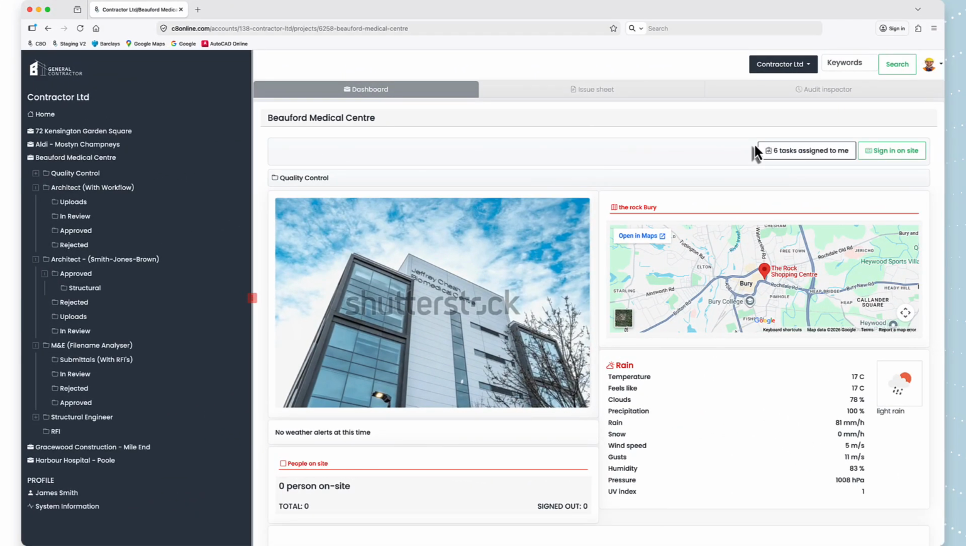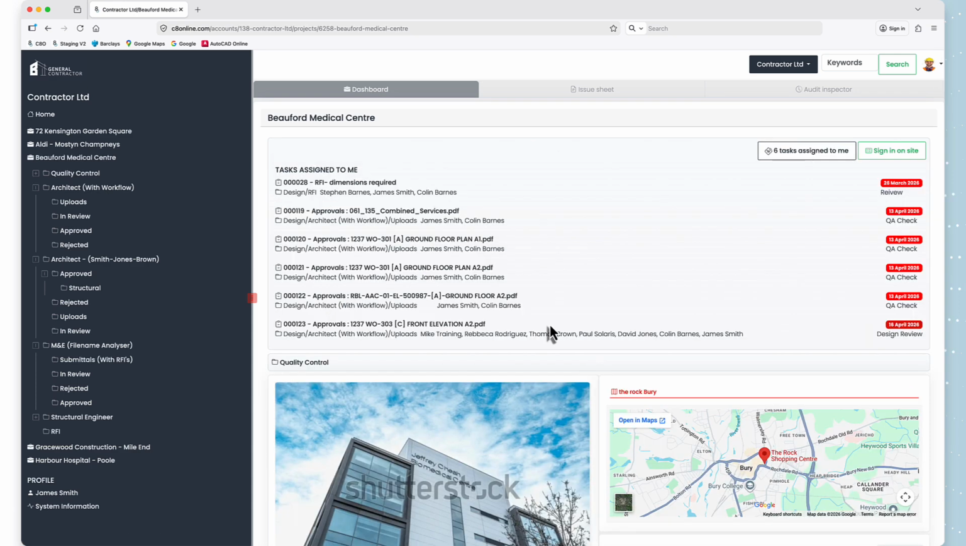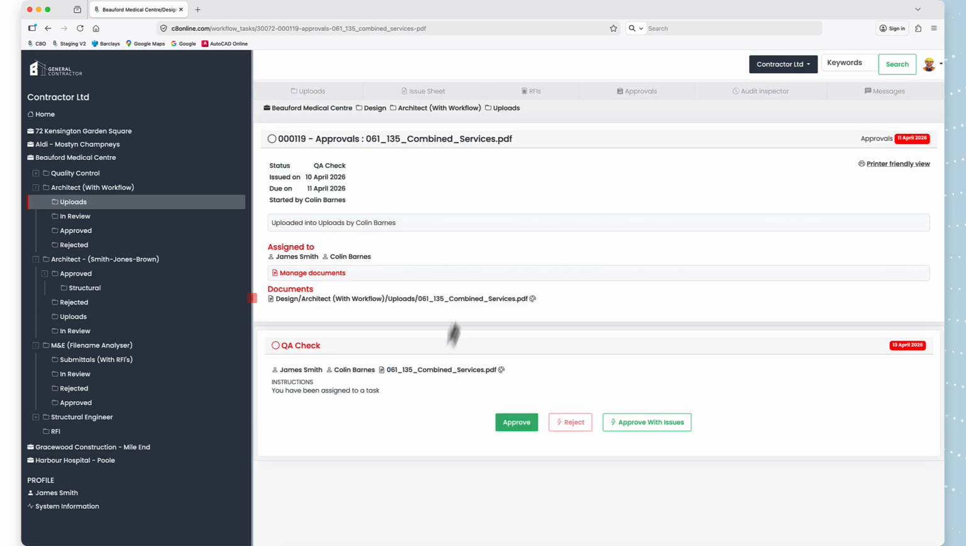The other thing to say about the way that the approval processes work is that as well as sending an email to the individuals concerned, when any of your team members log in, right on their dashboard, they will see a list of the current tasks that have been assigned to them. Here, James has got some RFIs assigned to him and the string of approvals that we've seen in that previous folder. And once again, if he clicks on any of these approvals, it'll take him straight to the relevant folder where he has the choices immediately available to him.